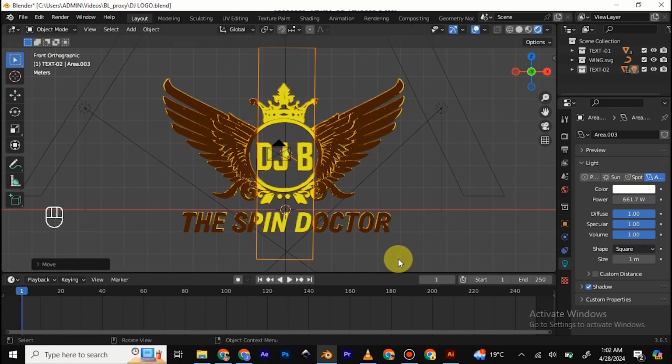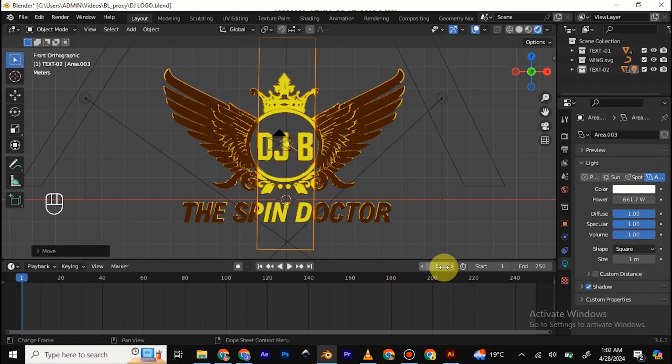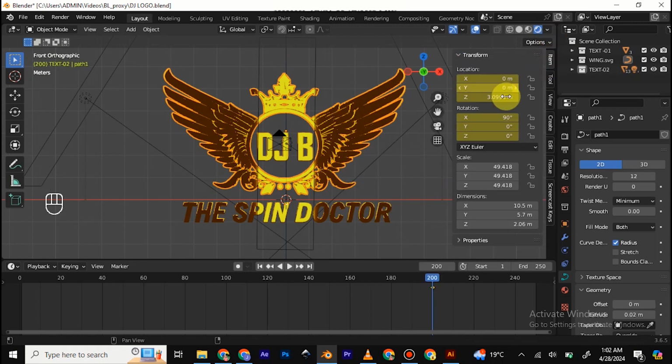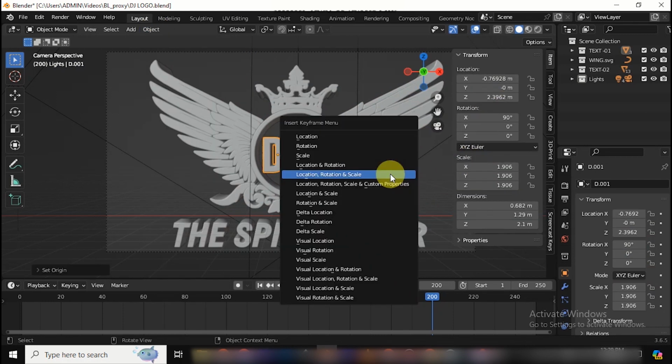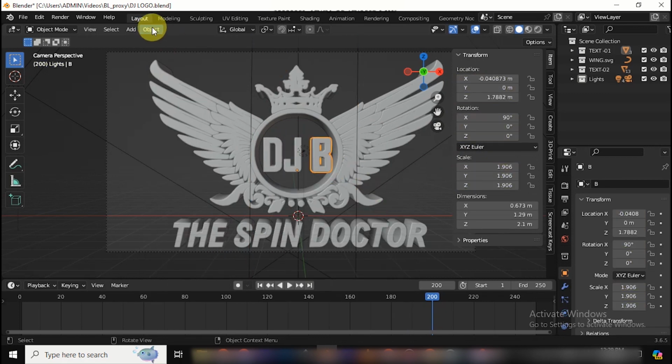To animate every object, select the object you wish to animate and scroll to the frame where you want the animation to begin. Then modify the object's properties that you want to animate. For example, you can move, rotate, or scale it. Once you have made your changes, press the I key on your keyboard. This opens the Insert Keyframe menu. Select the type of keyframe you want to set. This will add a keyframe to the current frame for the selected property.